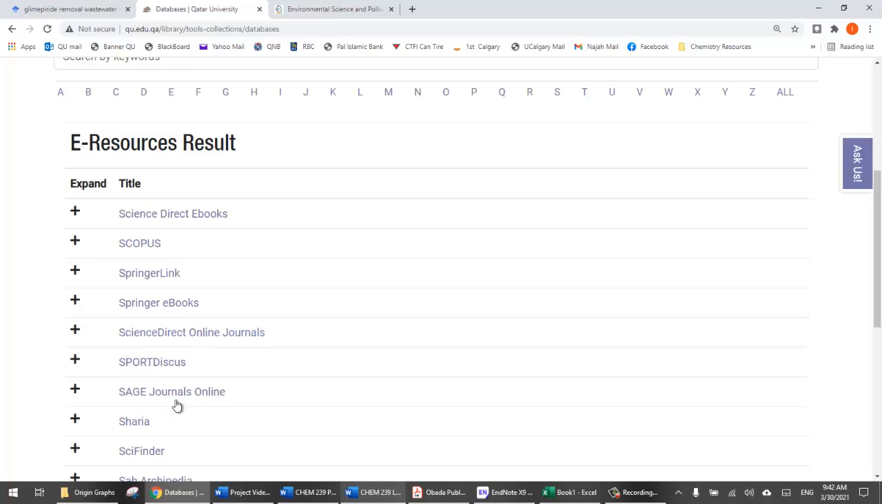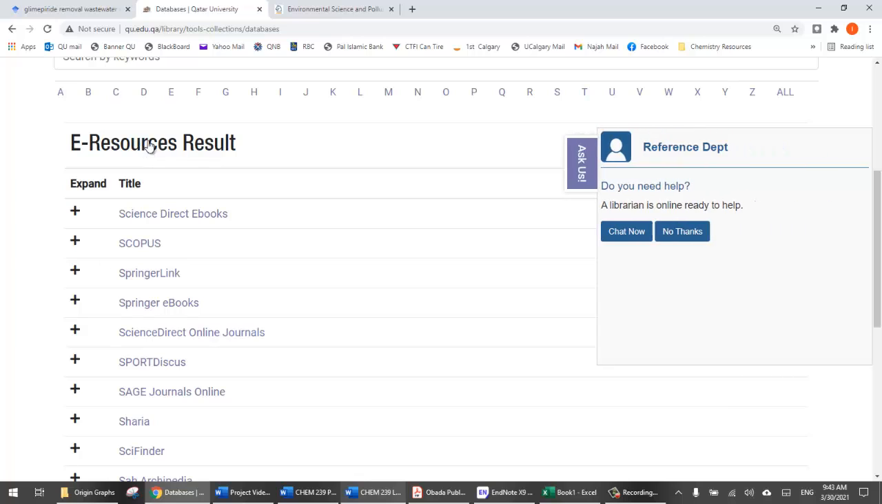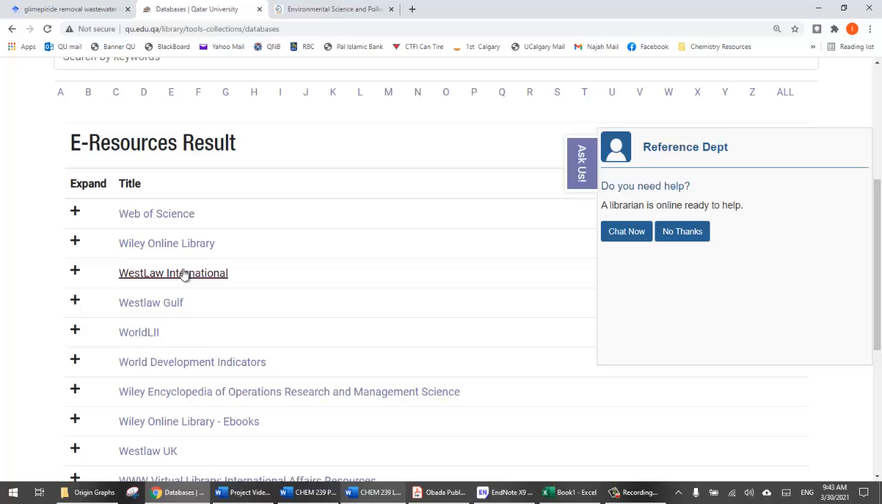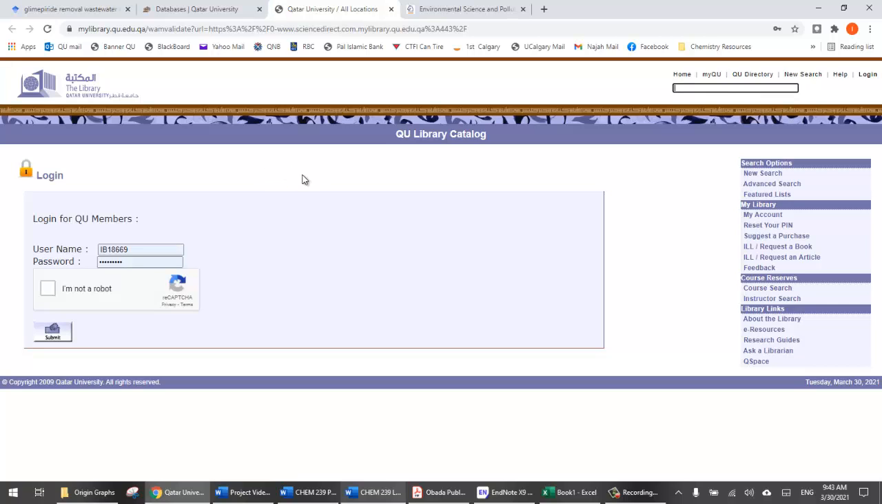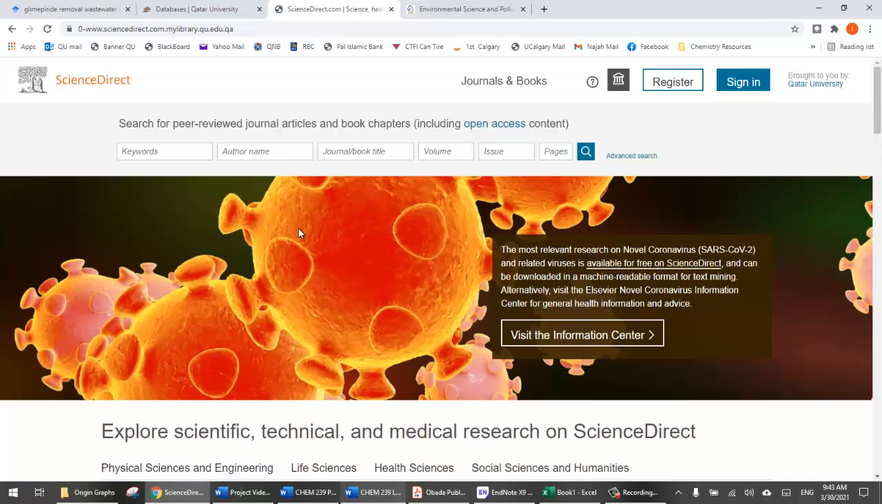And here it is, you have Science Direct journals. You have also other ones like Web of Science or Web of Knowledge. It's under W here, and you can find it somewhere here. So going back, I'm just going to access Science Direct journals. If you're working from your campus, from the university, you will get into that page directly, but because I'm working from home, it's asking me to enter my credentials. I'm going to use my QU credentials to do that. And now I am in the page.